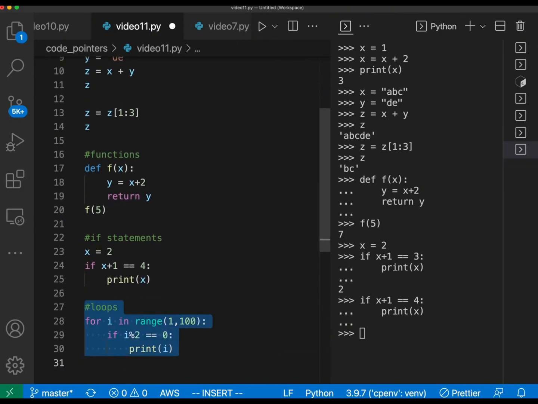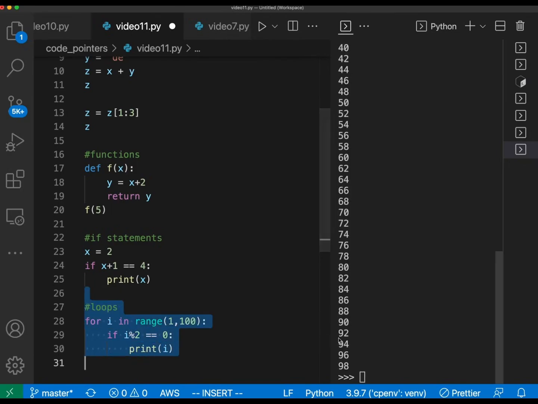Loops. For i in range 1 to 100, this is a fancy way of saying if i is even. So what is this going to print out? Take a guess. It prints out the even numbers.